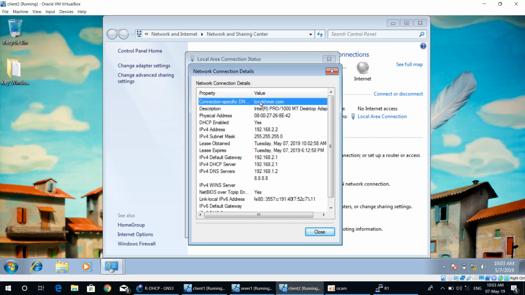Domain lovecommerce.com. IP address 192.168.2.2, subnet mask, lease obtained, lease expires, default gateway, DHCP server, DNS server 1 and DNS server 2. So our clients now can get an IP automatically from the DHCP server.